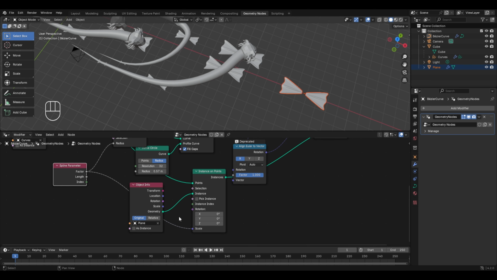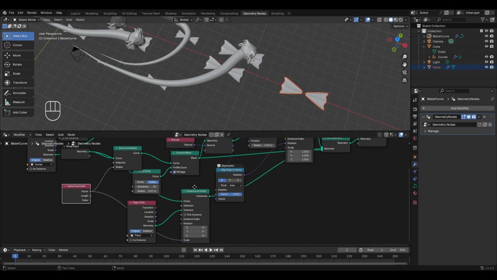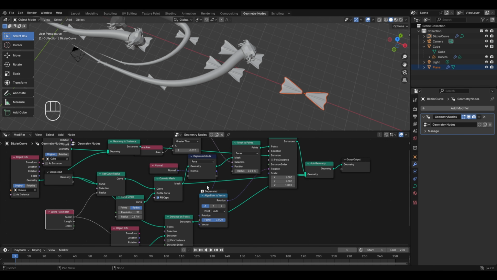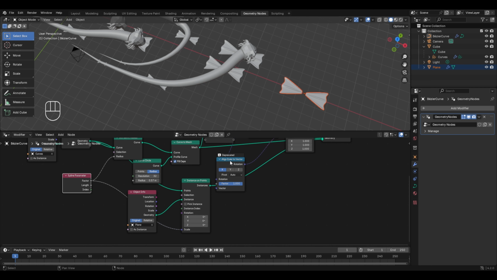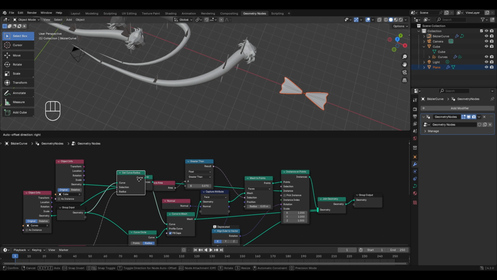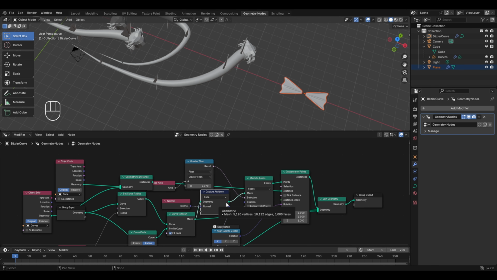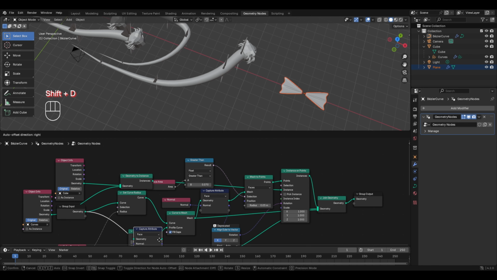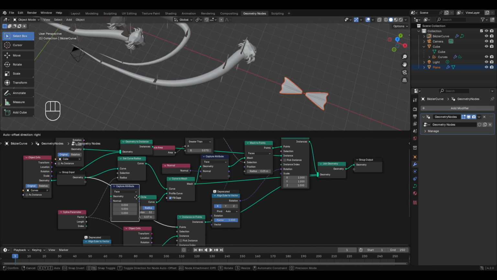And moving ahead, let's also fix the rotation of the wings, and for this purpose, we'll again be using the align Euler to vector node along with the capture attribute node. So first of all, I'll select the align Euler to vector node, press Shift plus D to create a duplicate. Let's place it over here. I'll connect it to the rotation in the instance on points. Then let's select the capture attribute node, press Shift plus D to create a duplicate and place it in between the group input node and the instance on points.